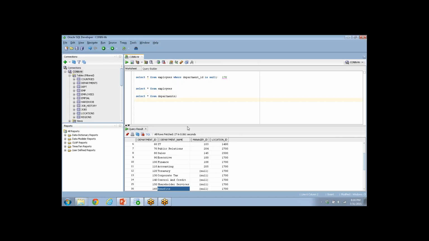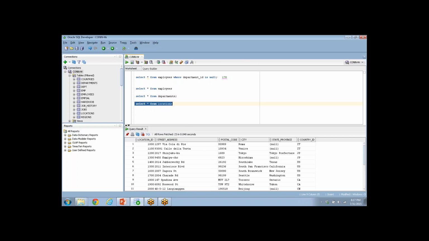So you have a department table, and basically you have department ID, department name, and the manager information, and the location, because it can be on the first floor or second floor or third floor, something like that. This is normal information. And we have a locations table as well, so you have location information. This will give you the address, which city, which state, and which country. Basically, you have three tables: employee, department, and location.